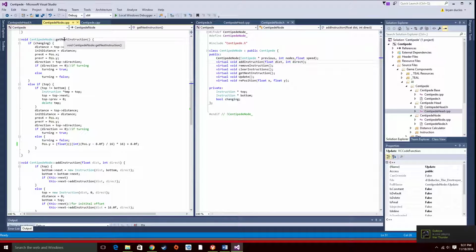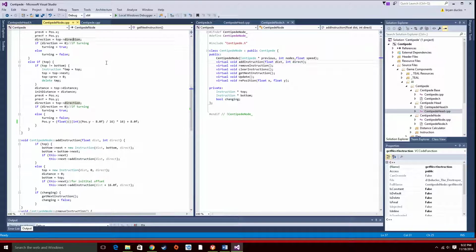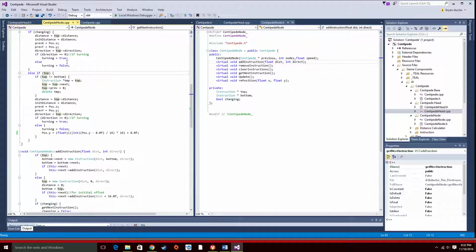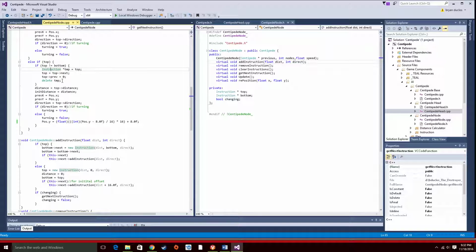So where the magic happens is here in the get next instruction. If we're changing, or if changing equals true, then we pretty much reset all the distances, or all the instructions, to be the top instruction, because none of the other instructions matter. So if we're not changing and we have a top, so if there are actually instructions on the stack, then we delete the top instruction, and then the new top is set to be all the values.